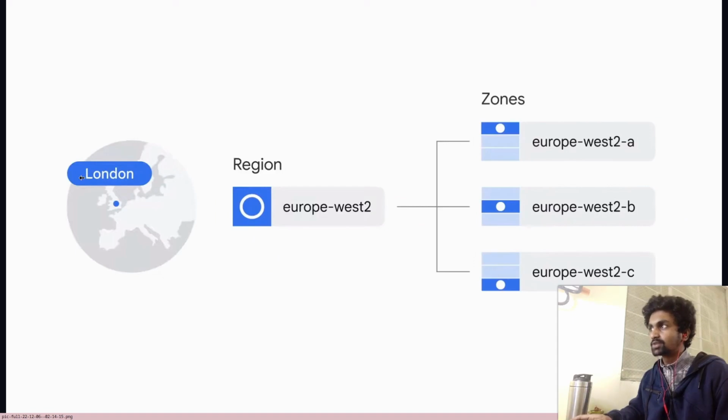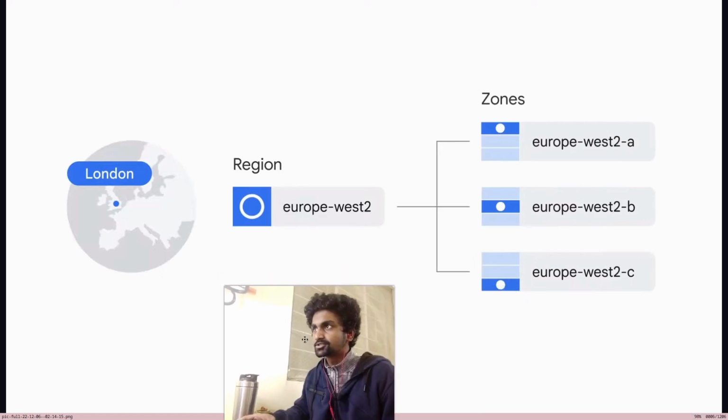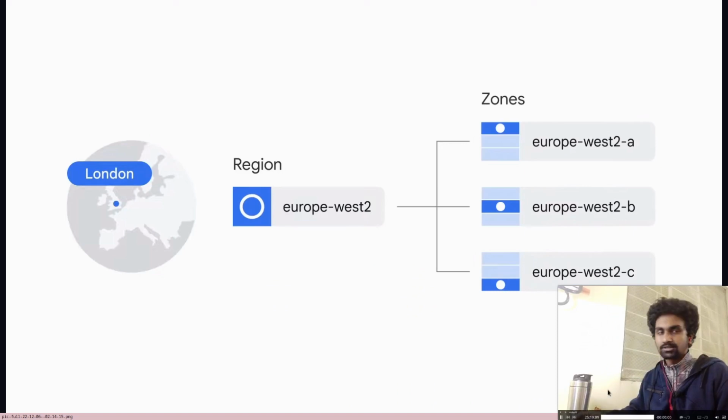So London is the location, Europe is the continent, and the region comprises, in Europe West 2, many zones: 2A, 2B, 2C. This is the normal nomenclature.